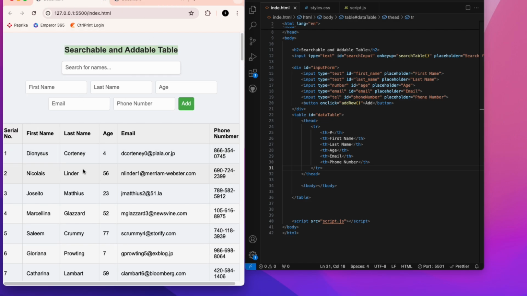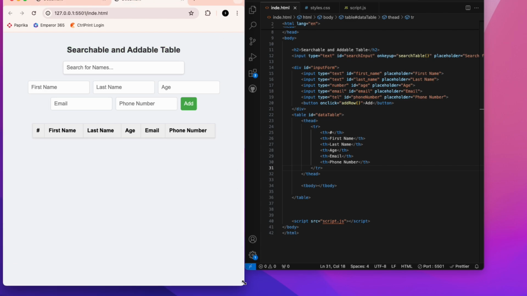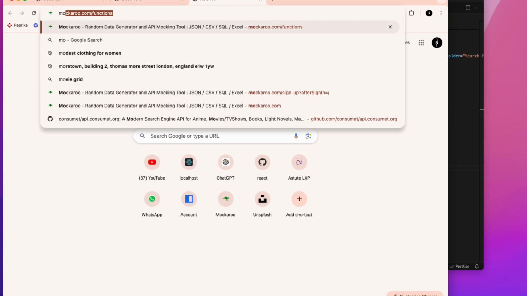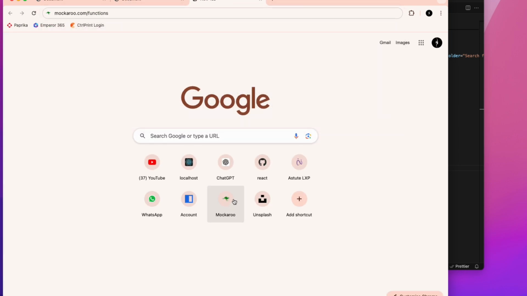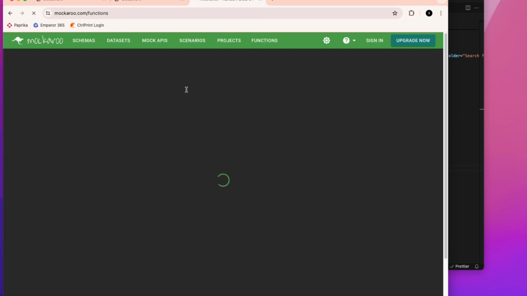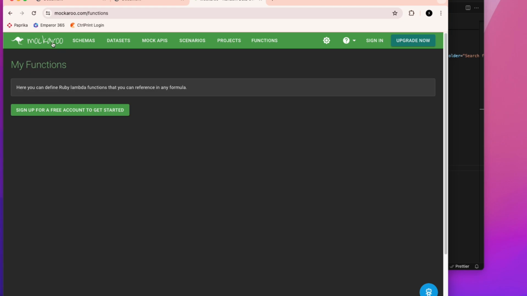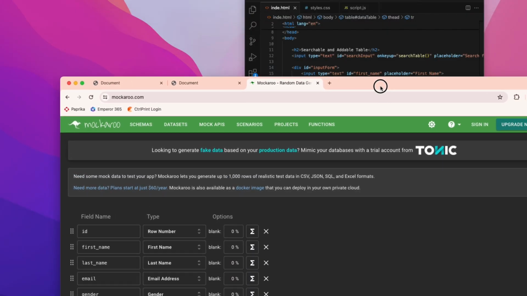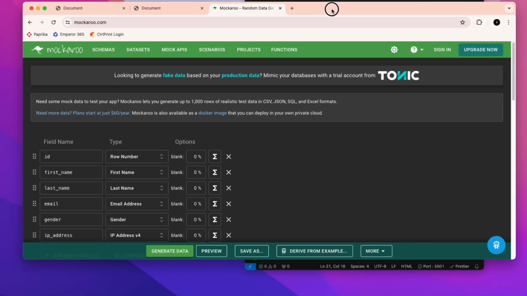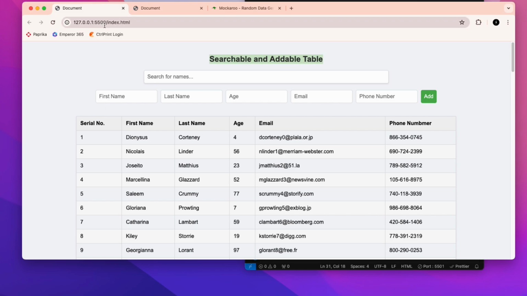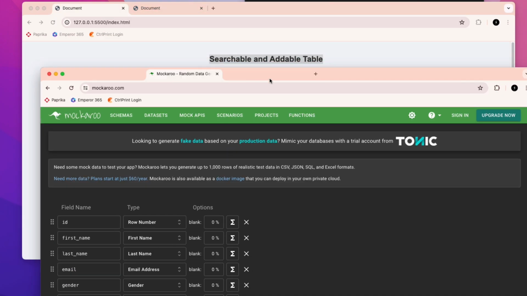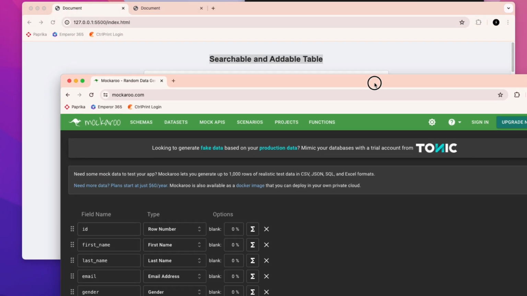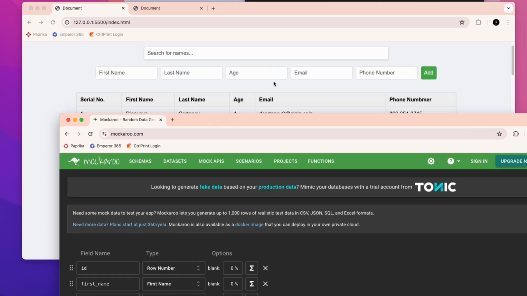Okay, so about this data, we're gonna get a website called Mockaroo. If I just Google that, Mockaroo, what it's gonna do is give us dummy data. So let's see what we need first. We need first ID, which is serial number, that's fine.